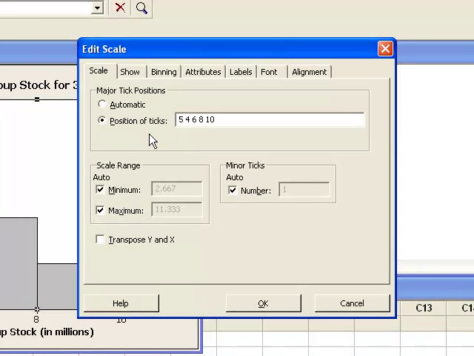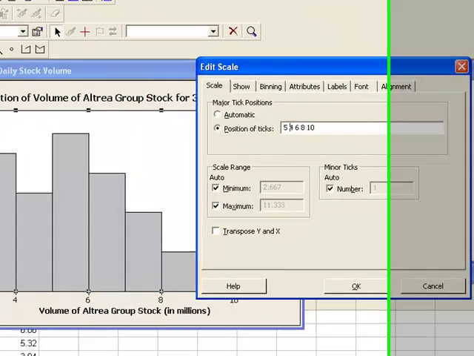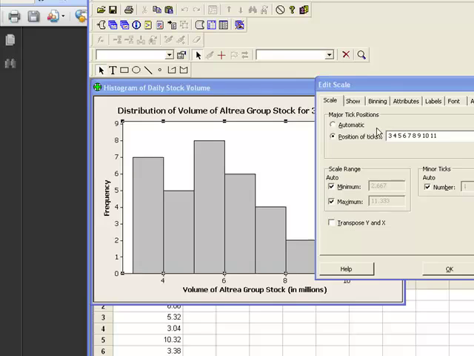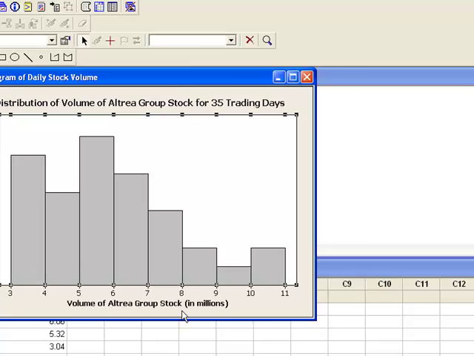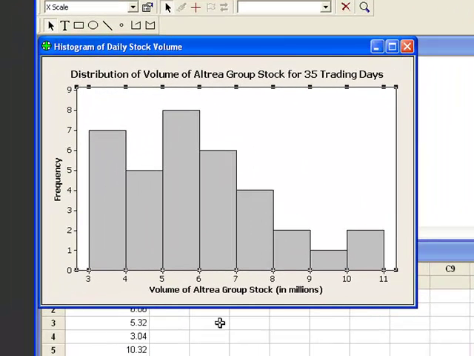Please make sure you put the space. I'll show you what happens if you don't, because your graph will look pretty quirky. So I put in 3, space 4, space 5, and so forth all the way to 11. I hit OK, and now I just have a nicely labeled graph. I've got my variable here and the units it's in, a wonderful title, and then knowing that it's a frequency distribution.